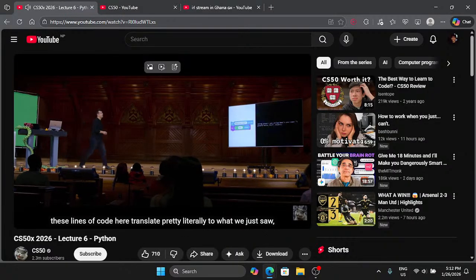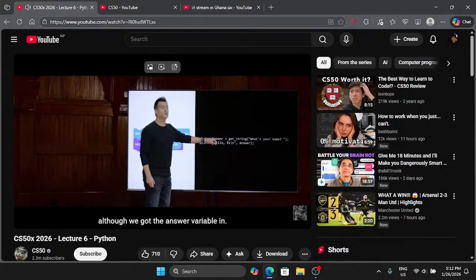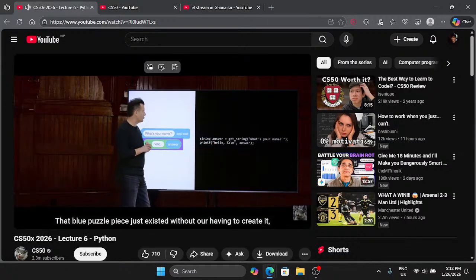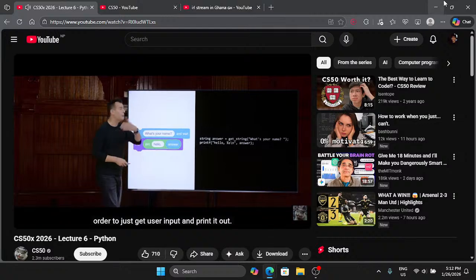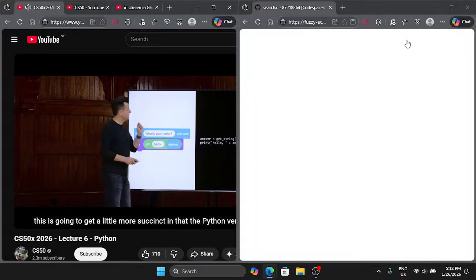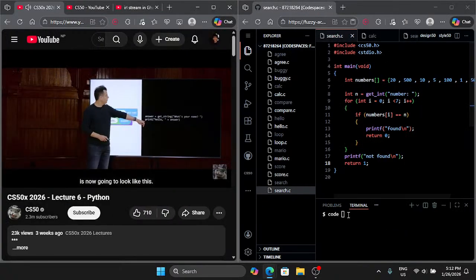So in C, these lines of code here translate pretty literally to what we just saw, although we got the answer variable in Scratch for free. That blue puzzle piece just existed without our having to create it, but it's a decent number of hoops to jump through in order to just get user input and print it out. Well, in Python, this is going to get a little more succinct in that the Python version of this code is now going to look like this.